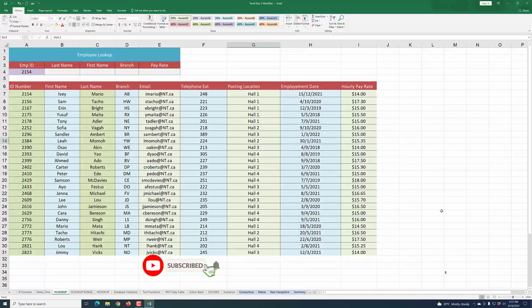Okay, welcome back to Excel 2016. In this lesson, we are going to look at VLOOKUP. VLOOKUP is very popular. It's a very popular Excel feature.